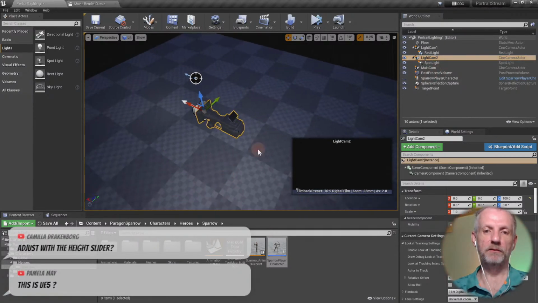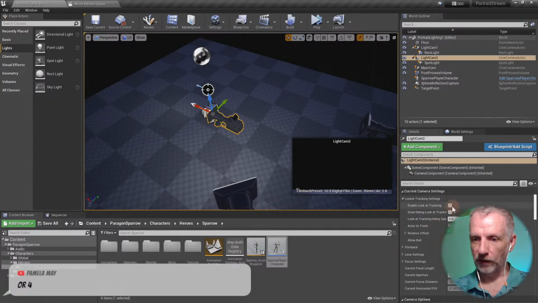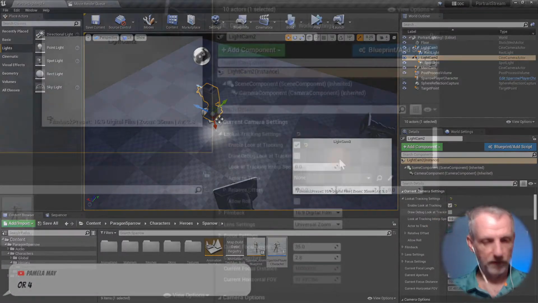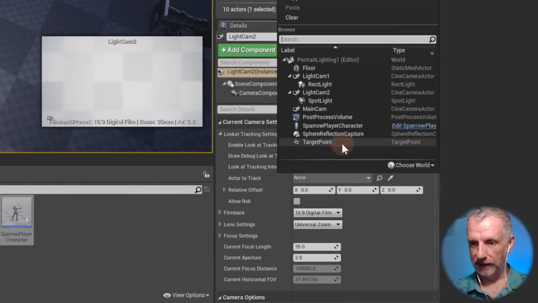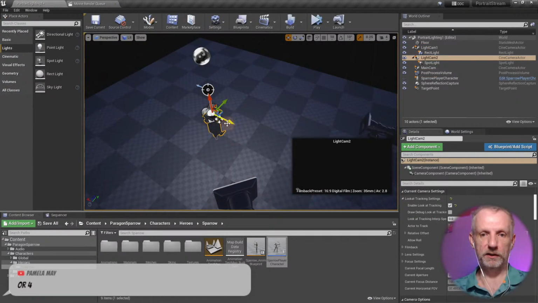And this one, I was thinking we can use this for the backlight. Then the next thing, look at tracking. Enable look at tracking, and also pick my target point from the list. And then that should take care of that.